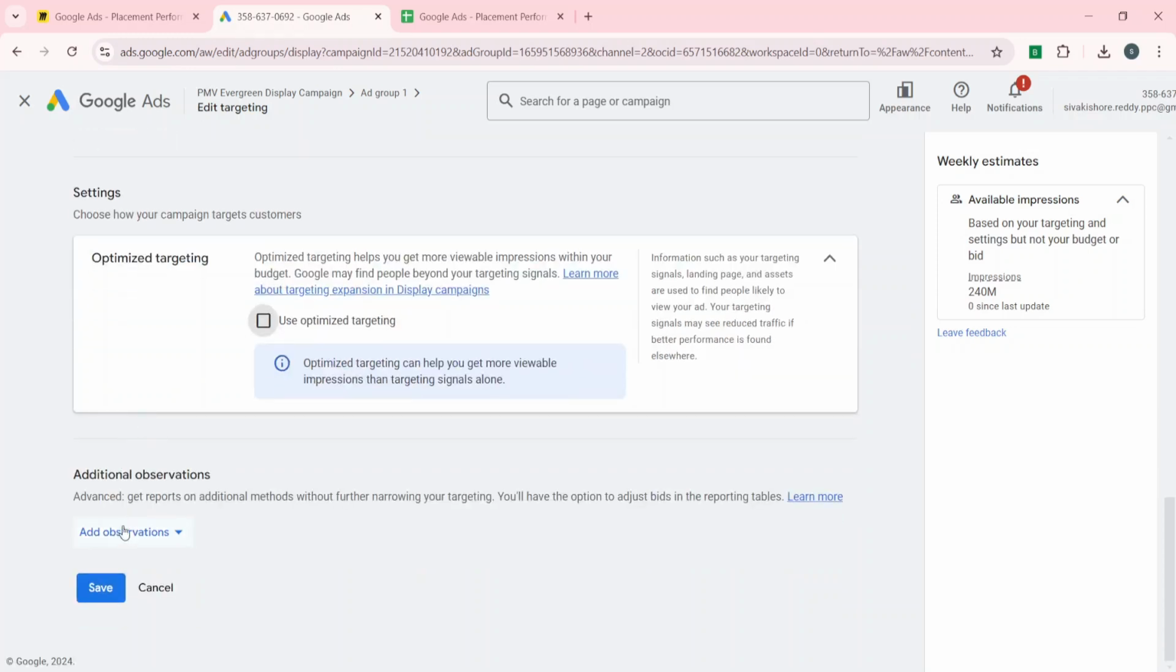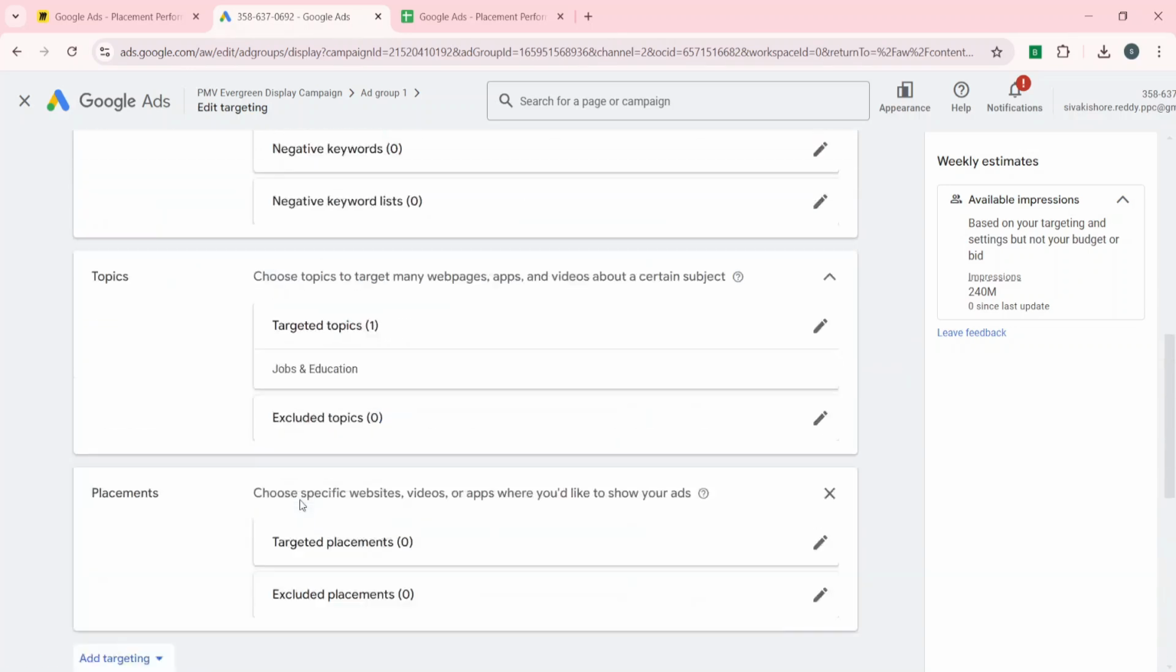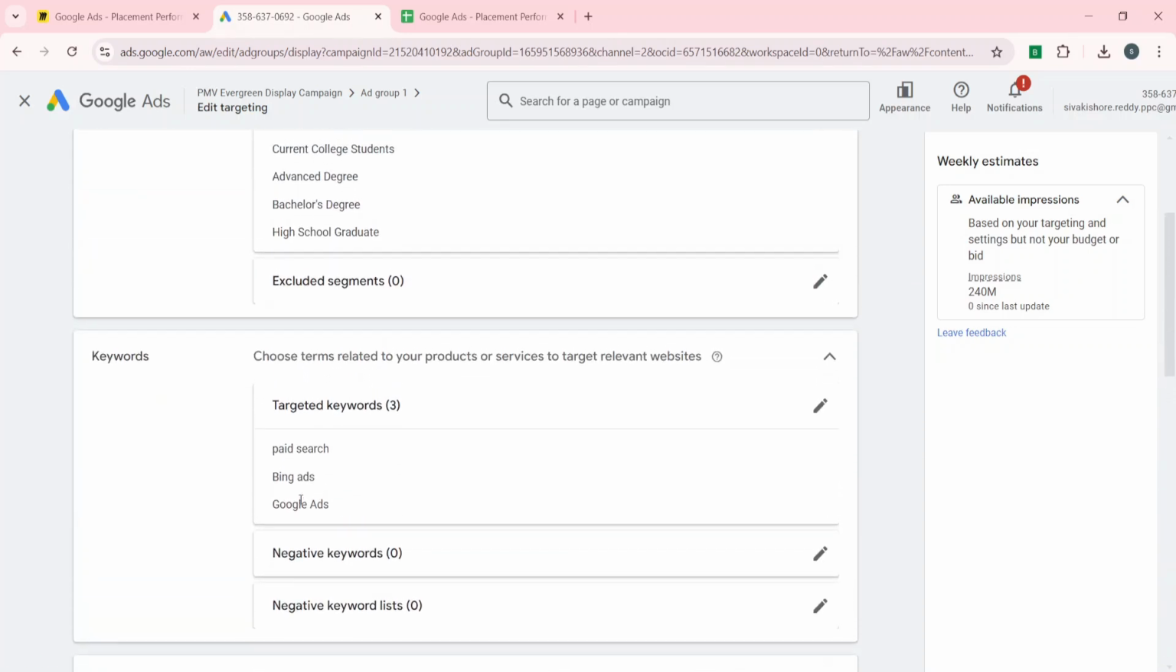So I hope you have understood this lesson clearly. I suggest you go ahead and go through all these settings once, so that you will have a clear picture of what this display campaign is and how to work with the display campaign, right?